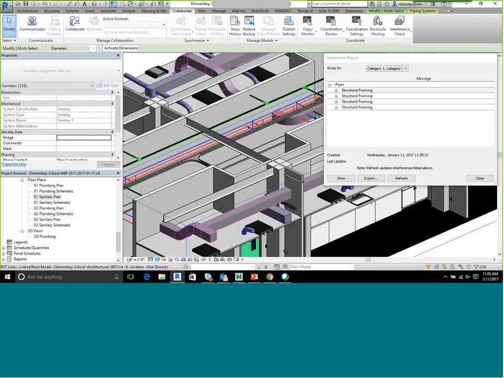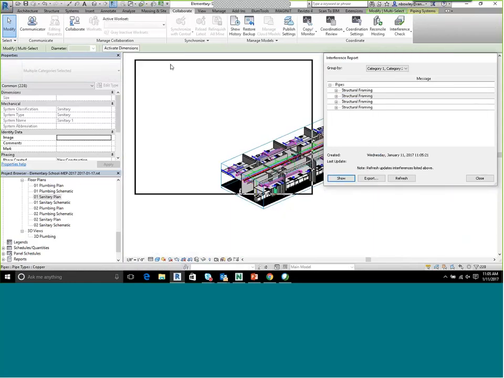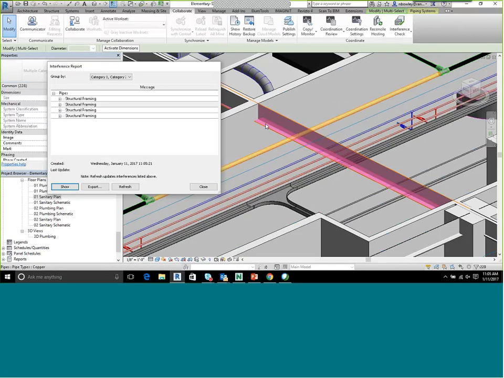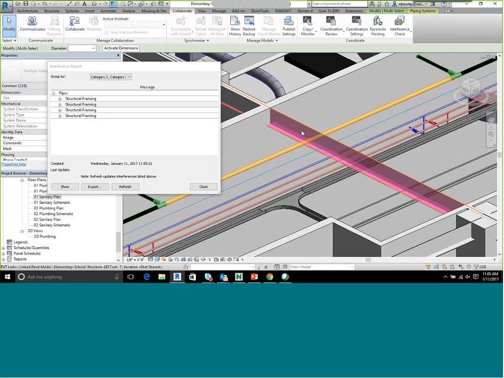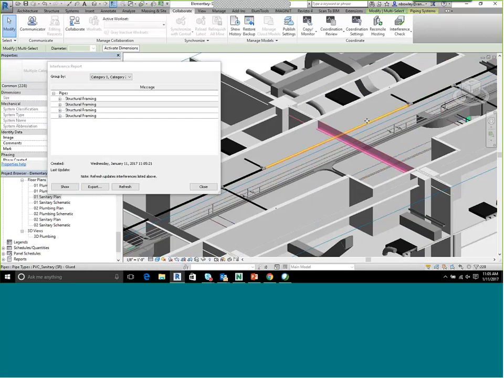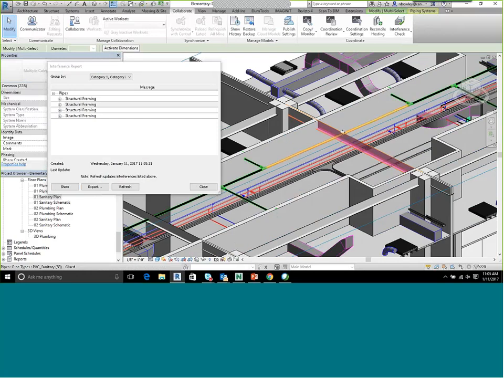I wonder if it's showing up behind my report. There they are. And when you hit show, it'll center that selection on your screen. It was falling behind the report, which is why I couldn't see it at first. So you'll see the beam is highlighted in pink, and then the pipe is highlighted in orange, and that's not unlike what Navisworks will do for you.